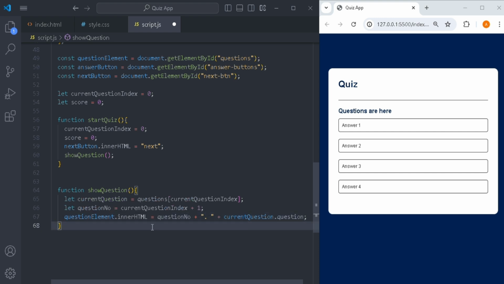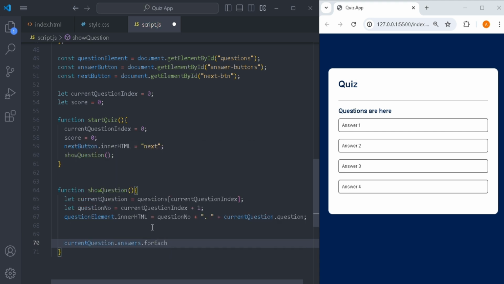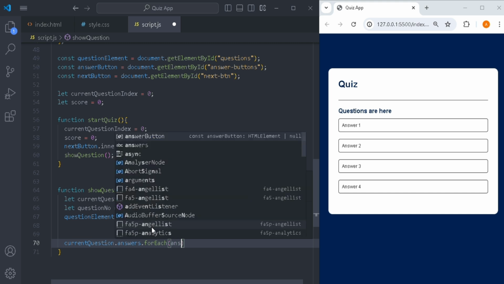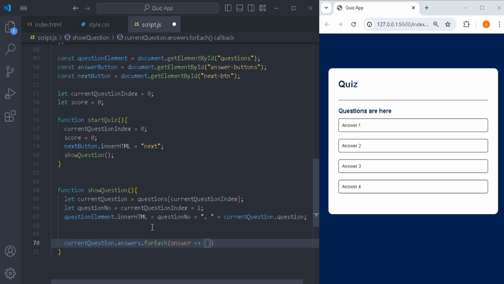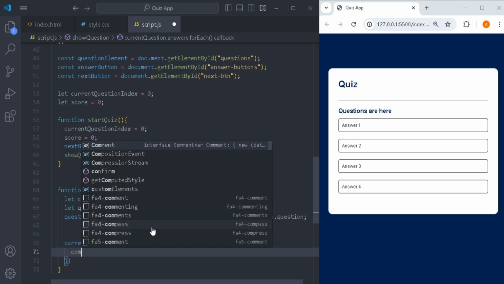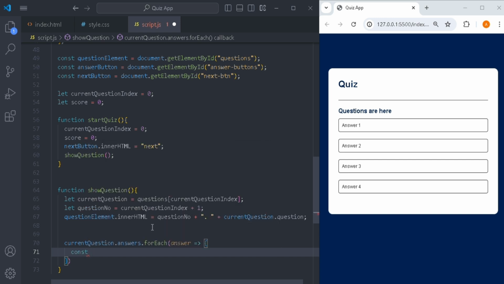So next what we want to do is add code to display these answers. For that we will write currentQuestion.answers.forEach, and we will use brackets and write answer, and we will use our arrow function. And let's define our arrow function. For that we are going to create a variable with const. The variable is going to be button and set it equal to document.